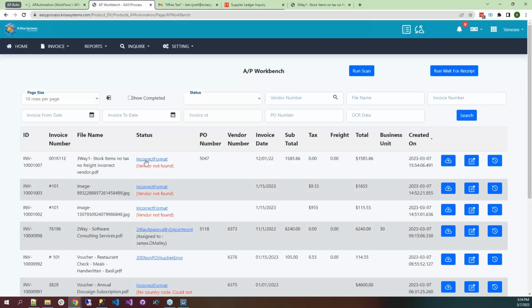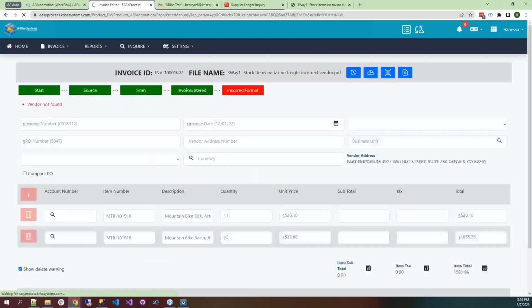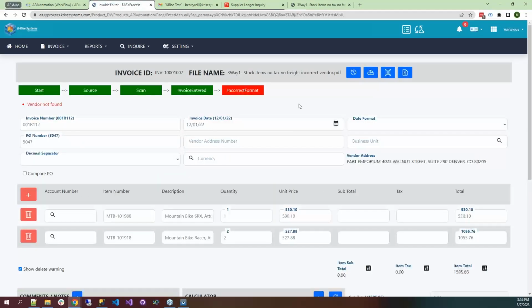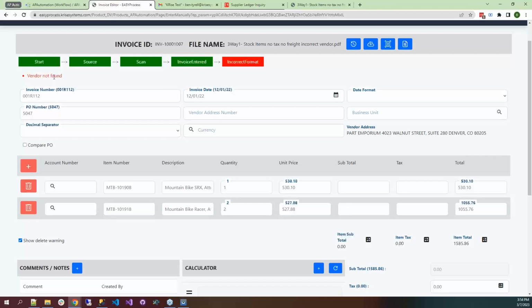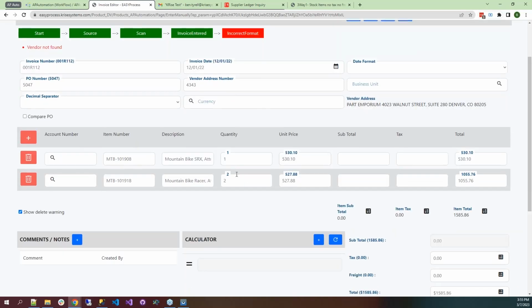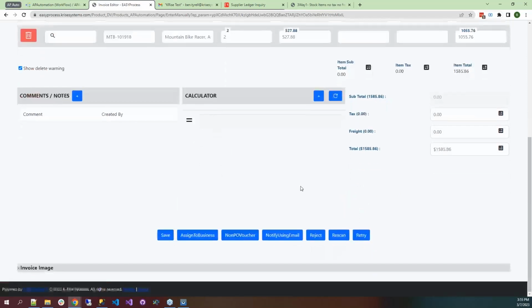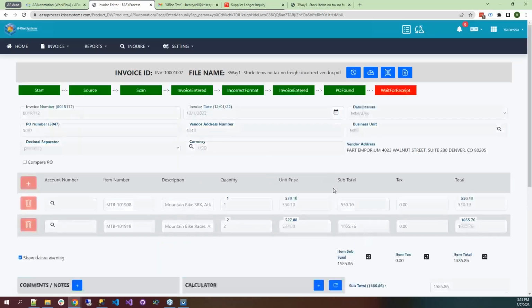So we'll see that this gets caught at the incorrect format status, and the reason for it is that the vendor was not found. If we click here, this will take us into the invoice editor. So vendor not found, and here we can see that the vendor address number is blank, so we can manually type this in. We can see our lines here, and then at the bottom, we can just do a retry. This will put it back through validation.